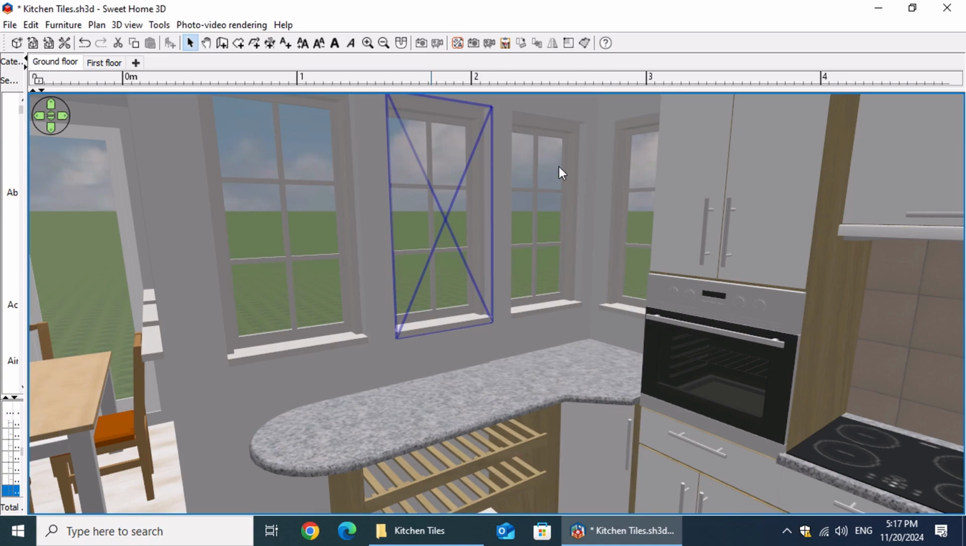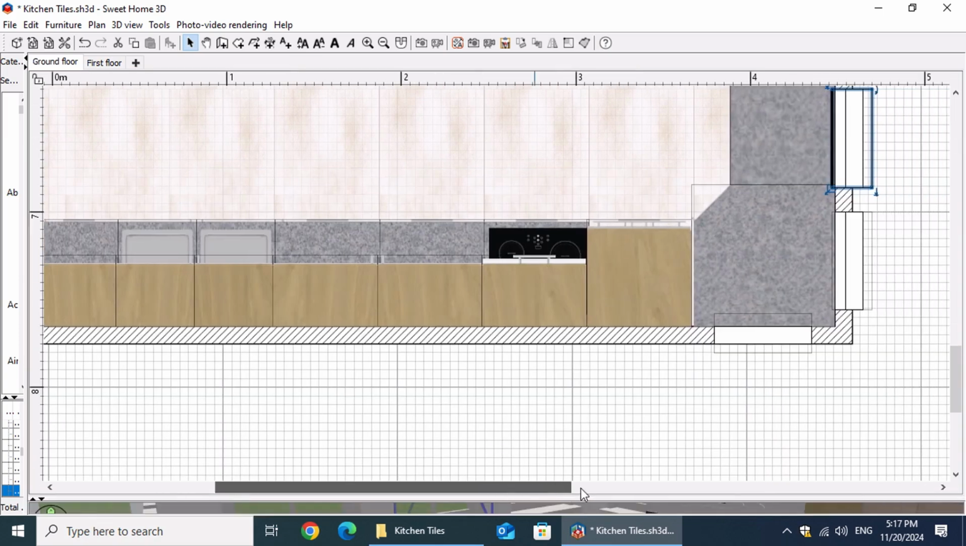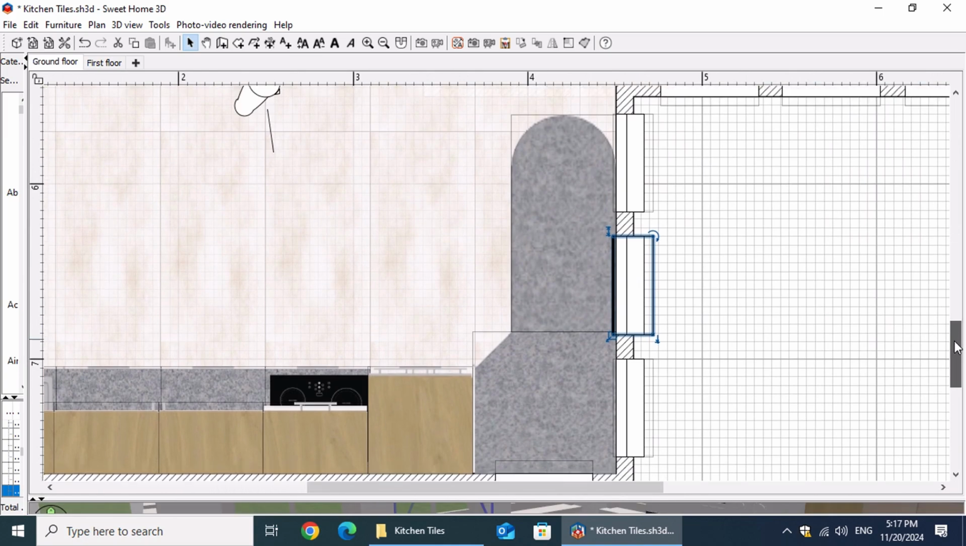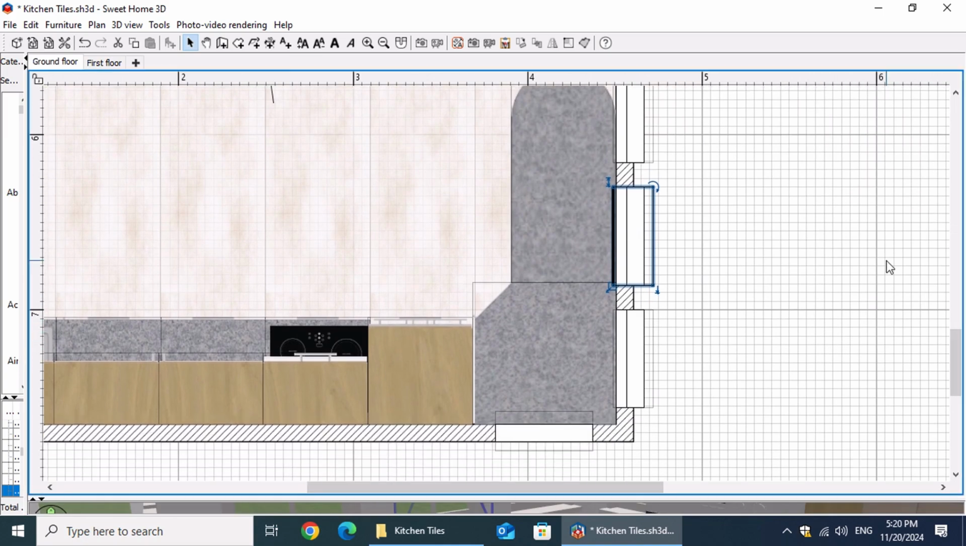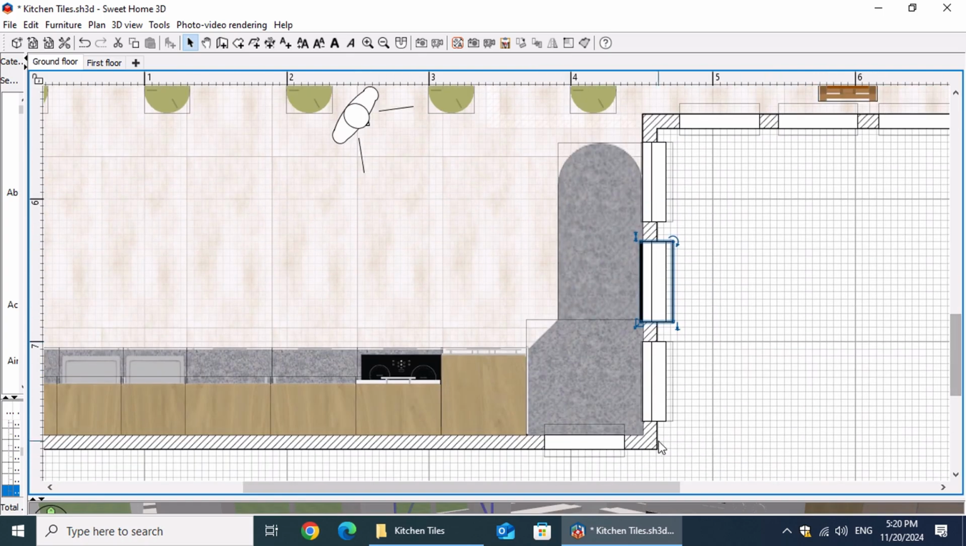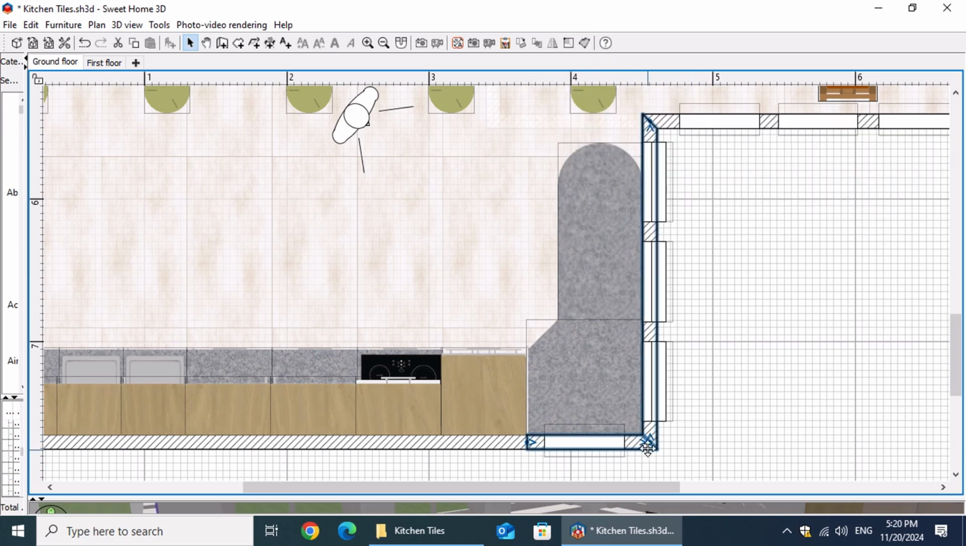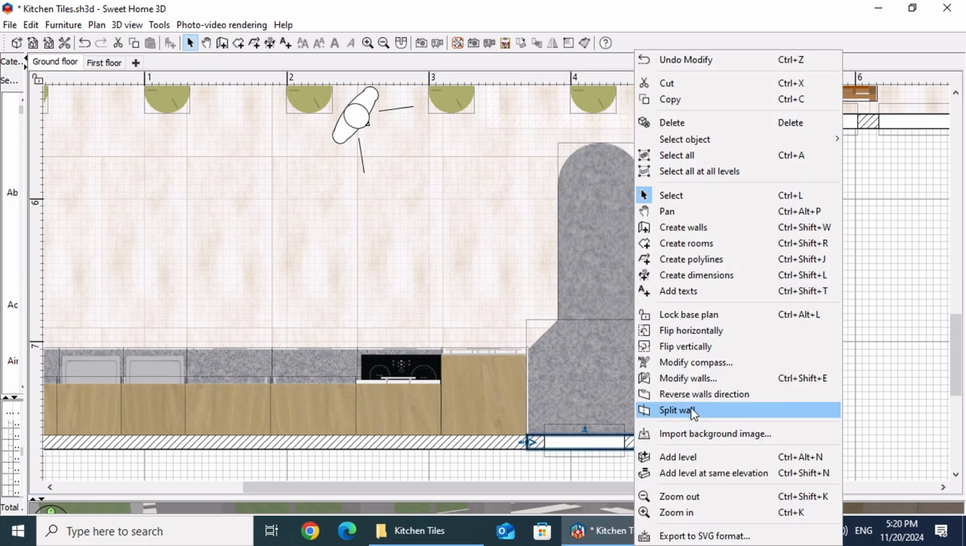To streamline the process, we shift our focus to the floor plan to determine if the two walls in question share the same direction. To verify this, we start by clicking on the first wall to select it. Small arrows at the edges of the wall indicate its direction. Holding down the Shift key, we select the second wall as well, confirming that both walls point in the same direction. If needed, we can easily adjust the direction of the selected walls. To do this, right-click on selected walls and select Reverse Wall Direction.